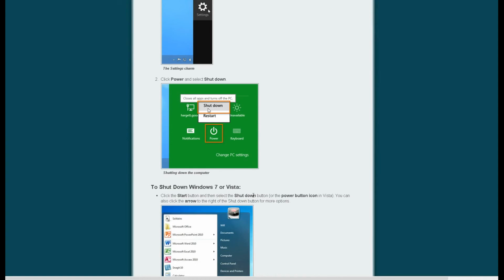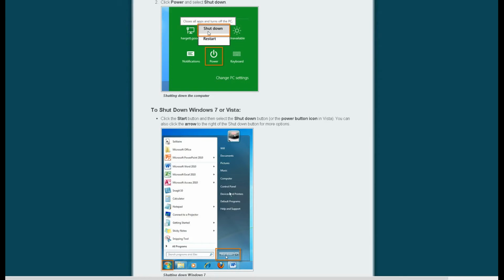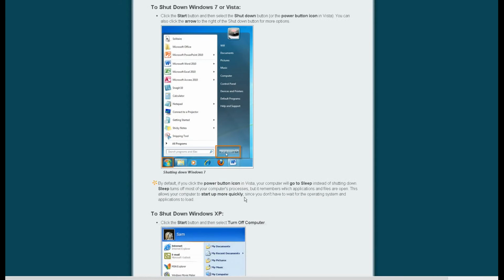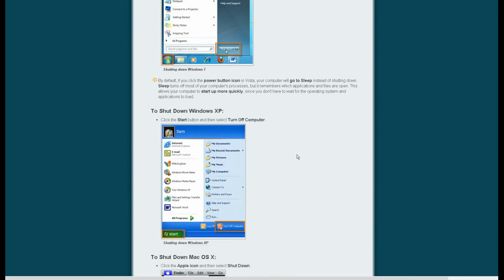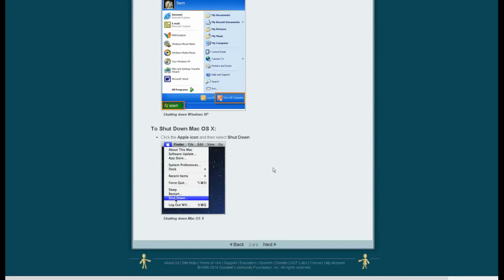To shut down Windows 7 or Vista, click the Start button and select Shut Down. To shut down Windows XP, click the Start button and then select Turn Off Computer. To shut down Mac OS X, you click the Apple icon and then select Shut Down.